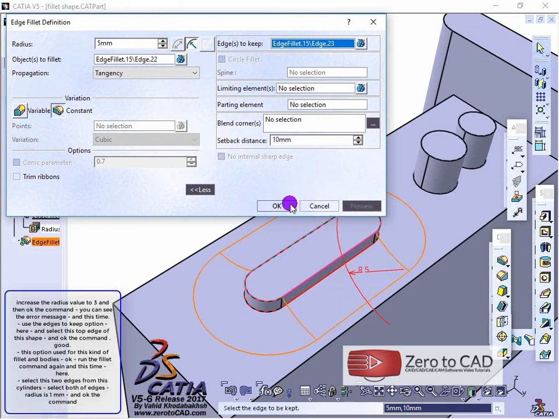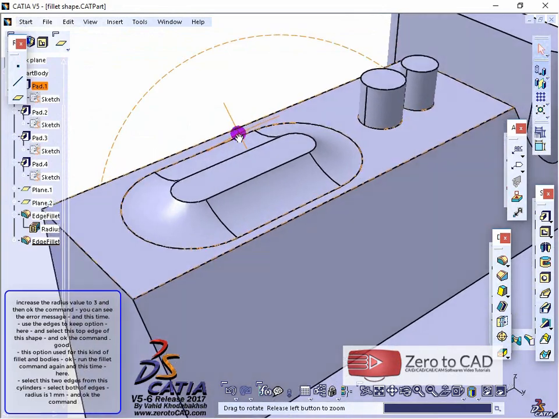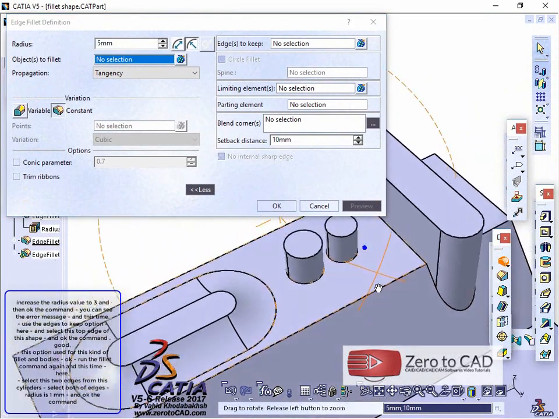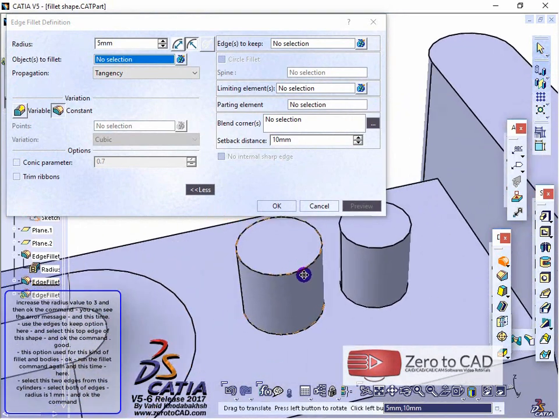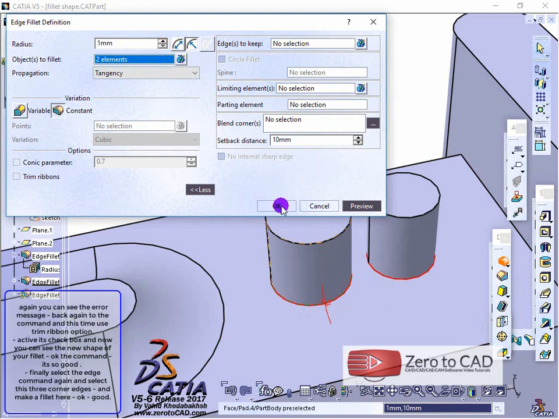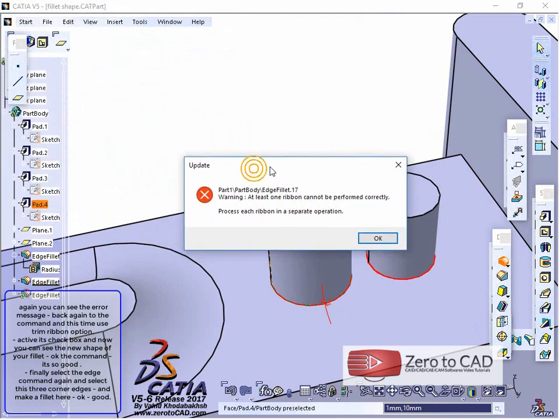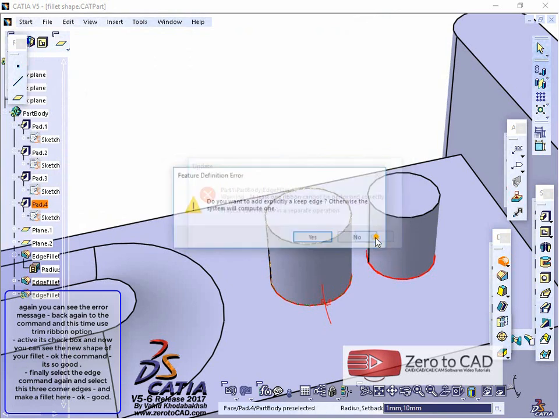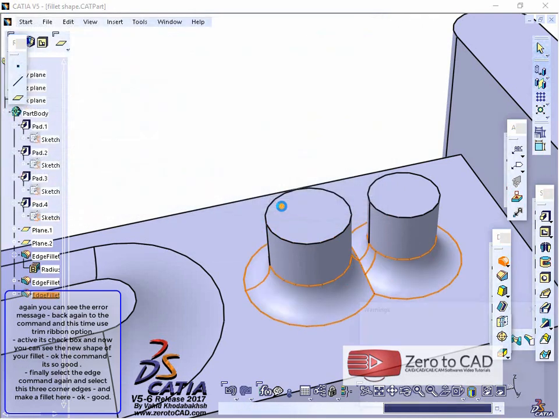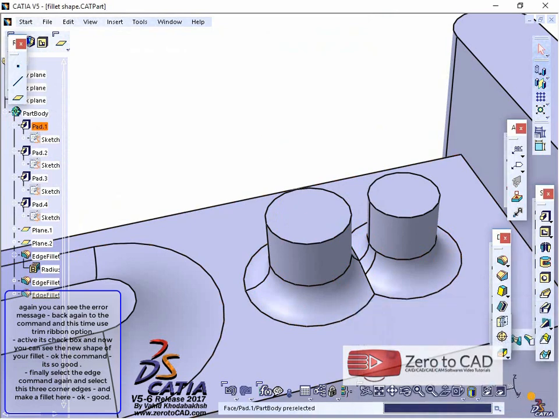OK, run the fillet command again and this time, here. Select these two edges from these cylinders, select both of edges, radius is 1 mm, and OK the command. Again you can see the error message. Back again to the command and this time use trim ribbon option. Activate its checkbox and now you can see the new shape of your fillet.